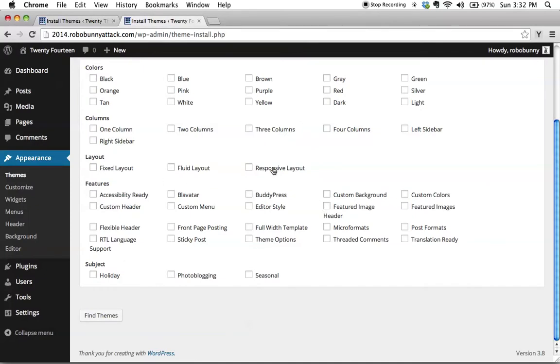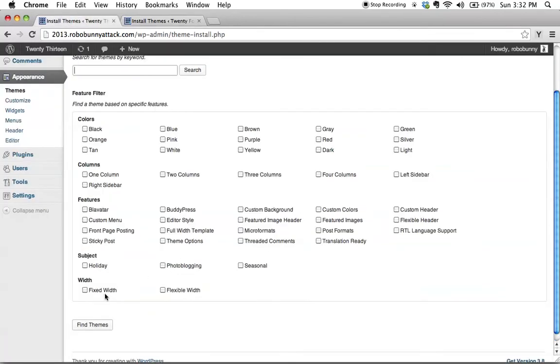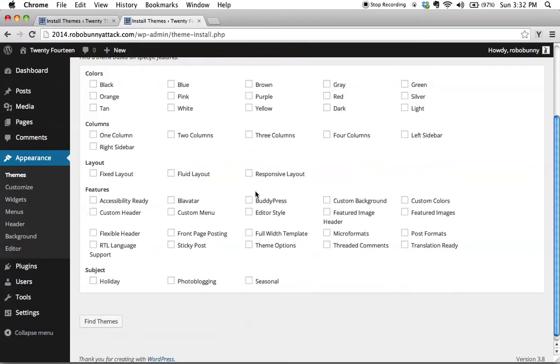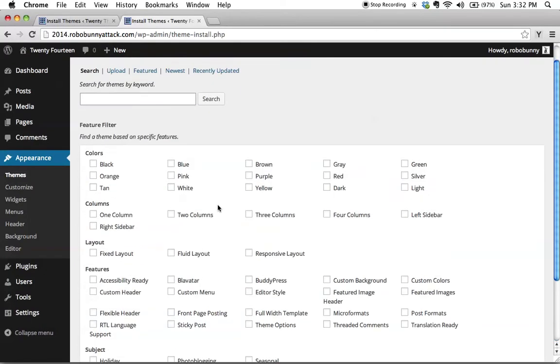I don't recall that being something you could search for before. And of course, in terms of layout, we now have a choice between looking for fixed layout, fluid layout, and responsive layouts, whereas before we just had fixed and flexible width. Recognizing that more than half of all web traffic, I believe, is now happening on mobile devices, being aware of responsive layouts and fluid layouts is really important. So that's cool. Those are the big differences.